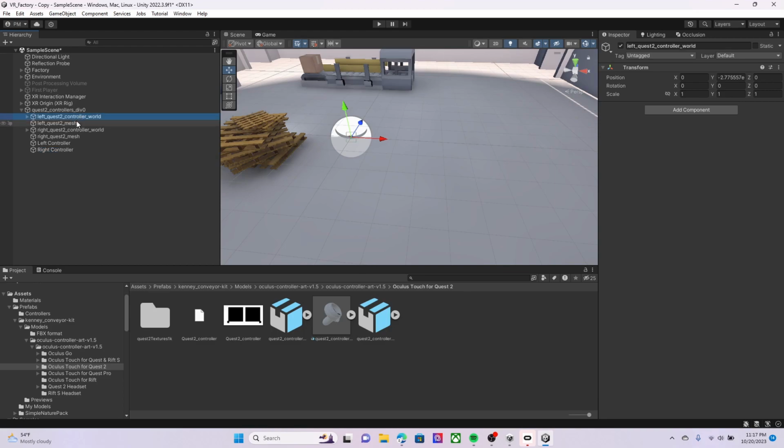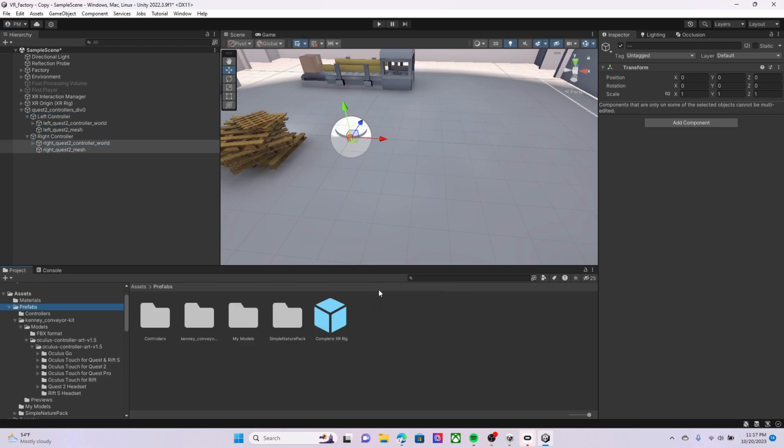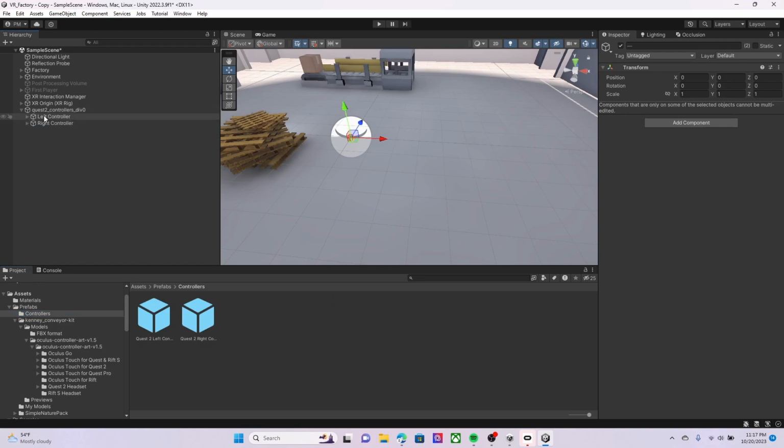And then we can go ahead and drag these into the left, drag these into the right. And then in your prefabs folder that you should have created, we can create another folder. And what I want you to do is collapse these. And actually, let's rename them real quick, just so that you have the same name as I have. Call this Quest 2 left controller and Quest 2 right controller.